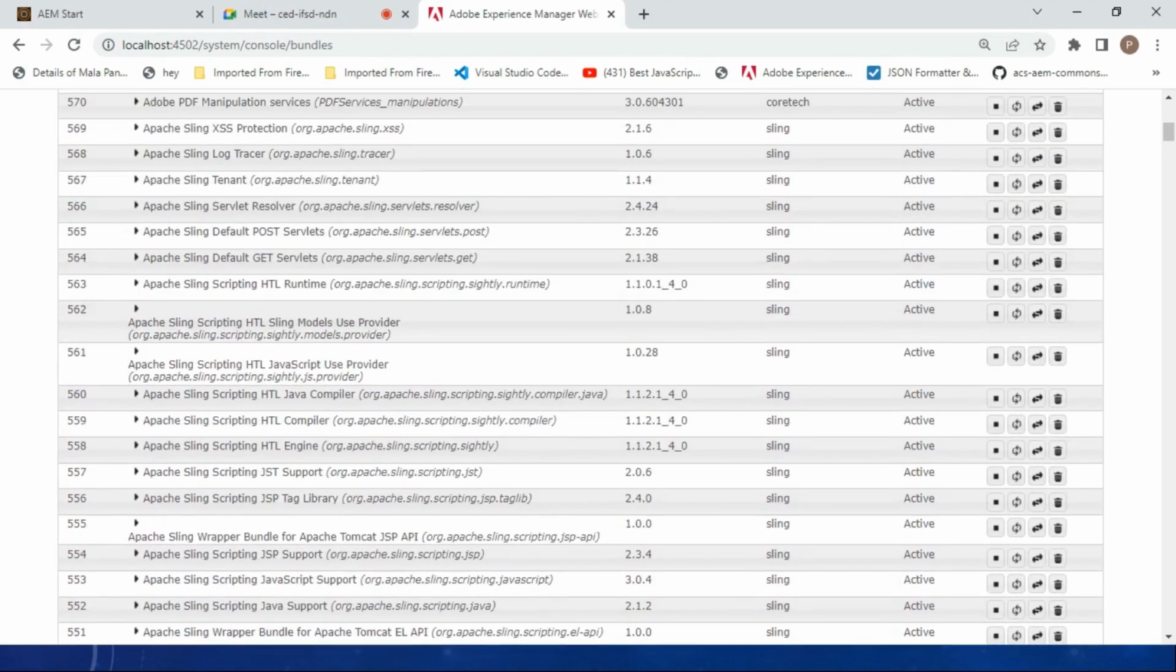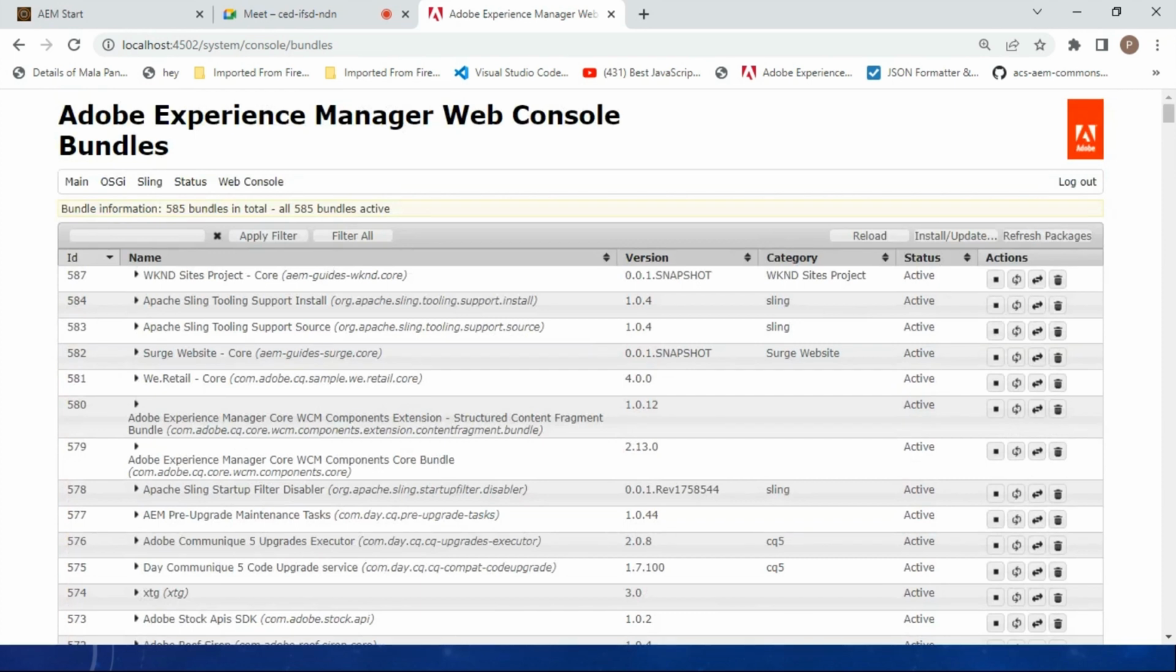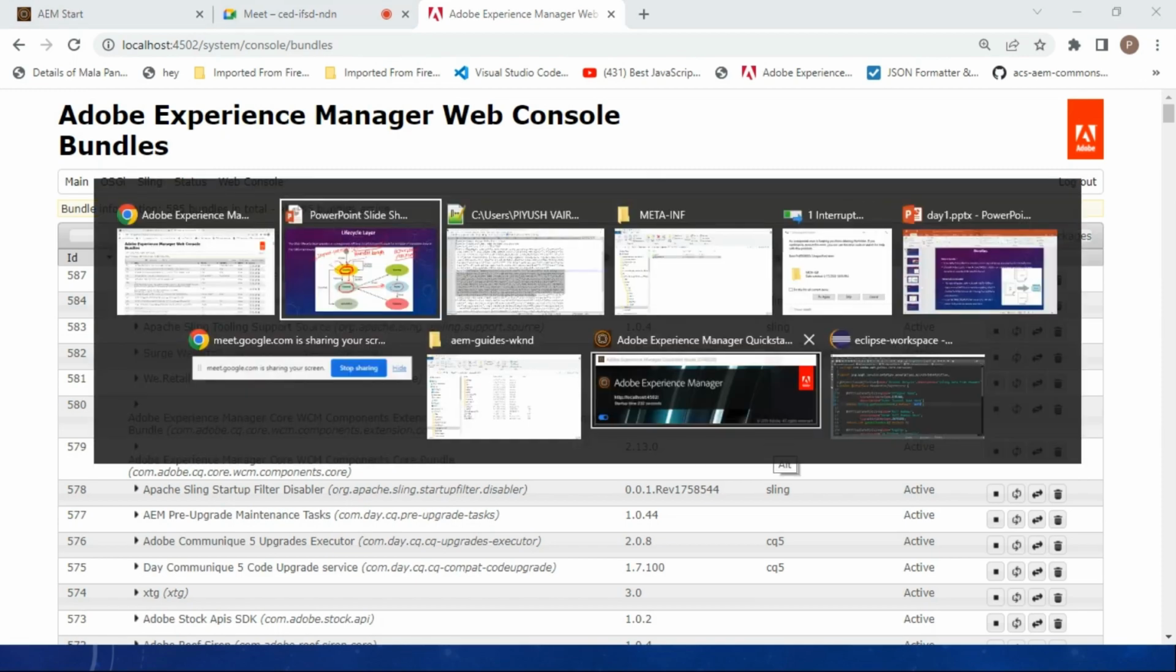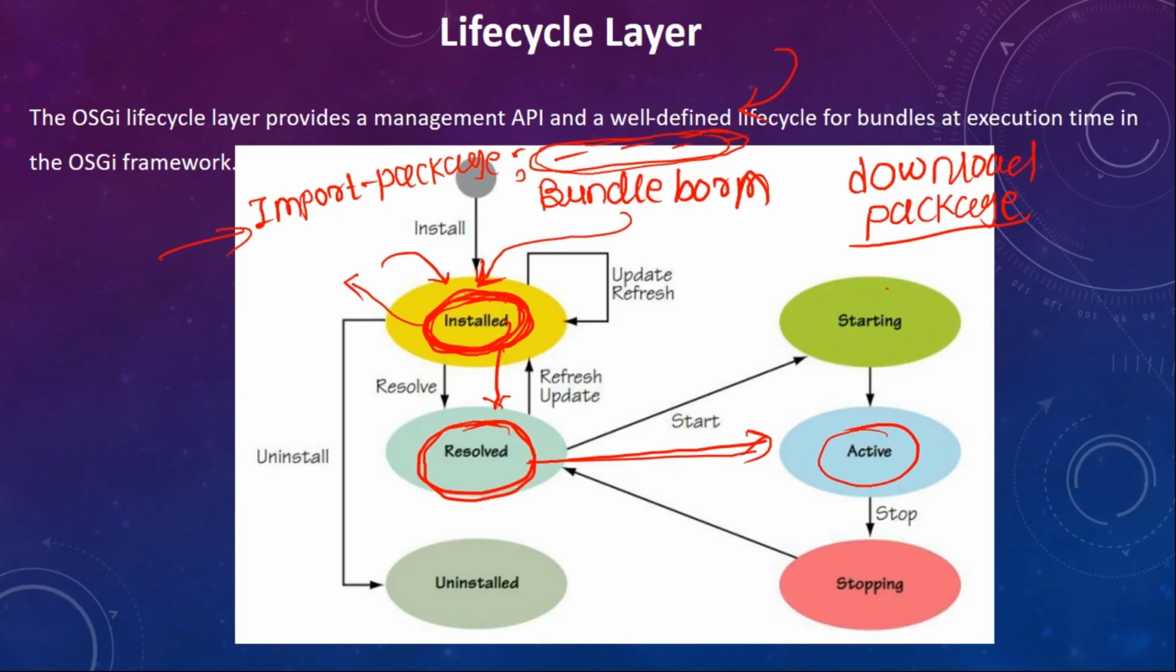When you are using this somewhere, consider I am using this package, that means this package is in use. Okay, and when it is in the installed state, that means your package is in an inactive state, it is not ready for use. Okay, and after that we have the start and the stop.